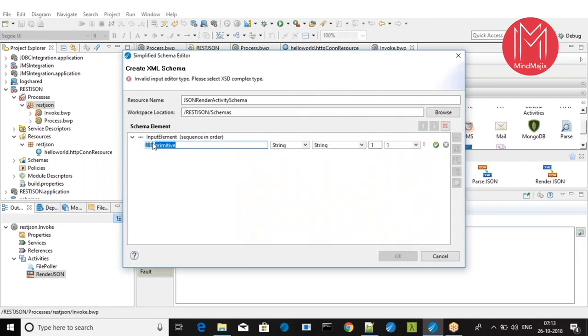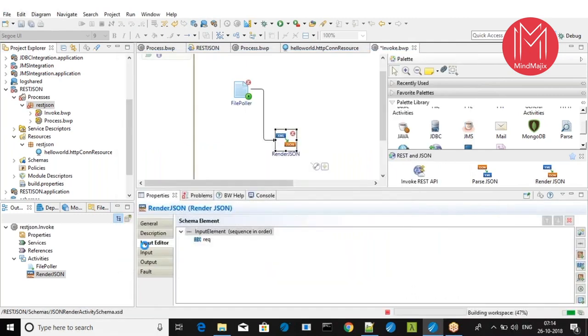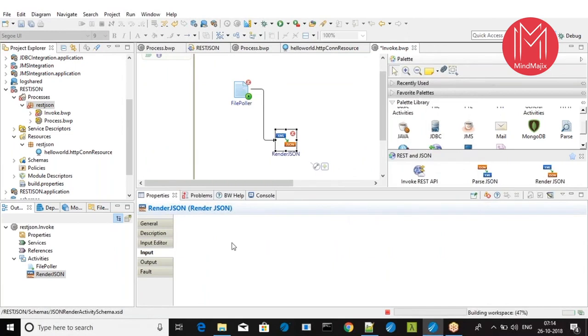So now I'm just creating a simple XML with a simple XSD, which is basically the request. I know that it doesn't matter, but just to show you. So this is going to be my input element where I have the request, the input. So the input is taking an XML.